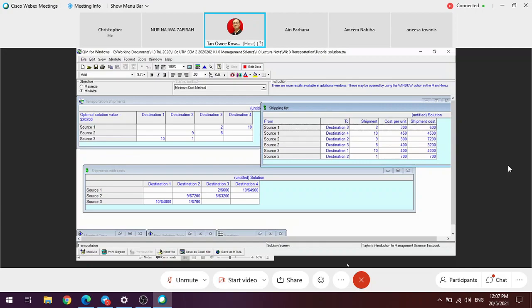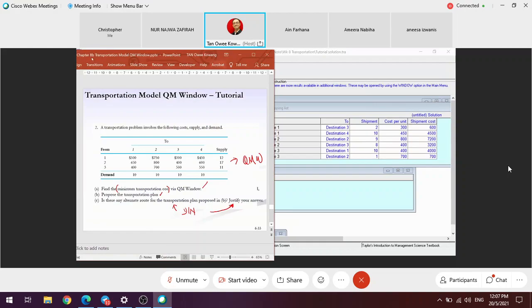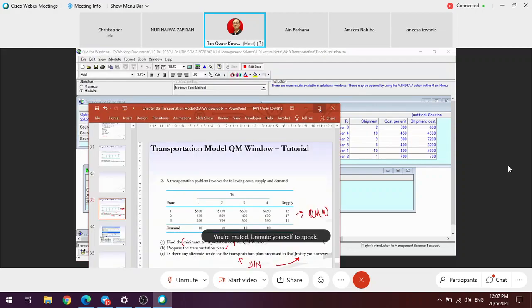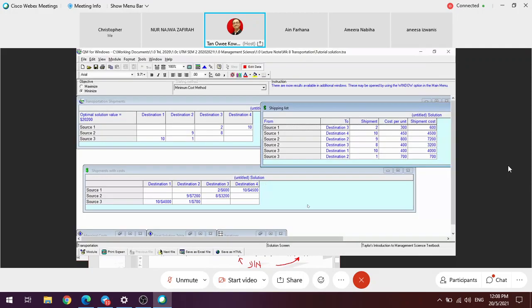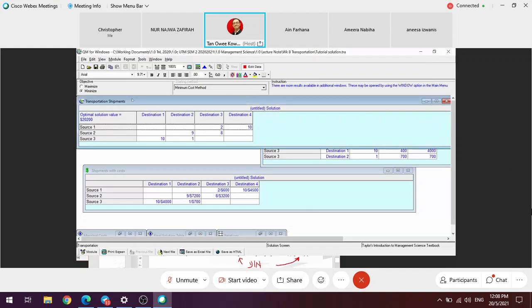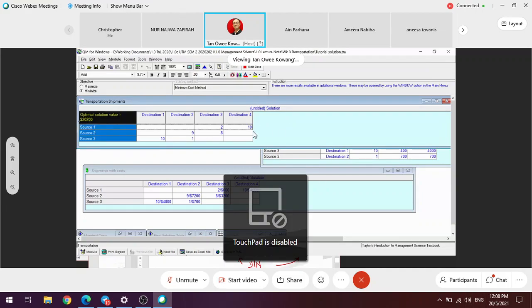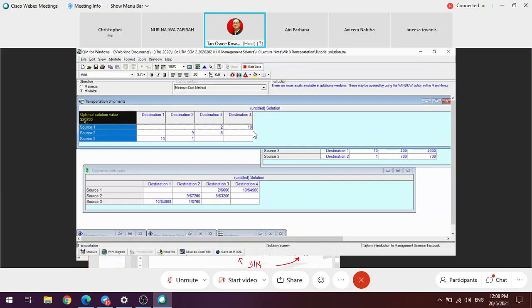But if you look into the soalan yang kita ada, the question is purely asked for the total cost, the minimum transportation cost, total cost. Didn't require to break down the cost. So if me, I will purely refer to the transportation shipment window, di mana whereby the total cost is indicated here. The total cost is 20,200. You don't need to do a further calculation.